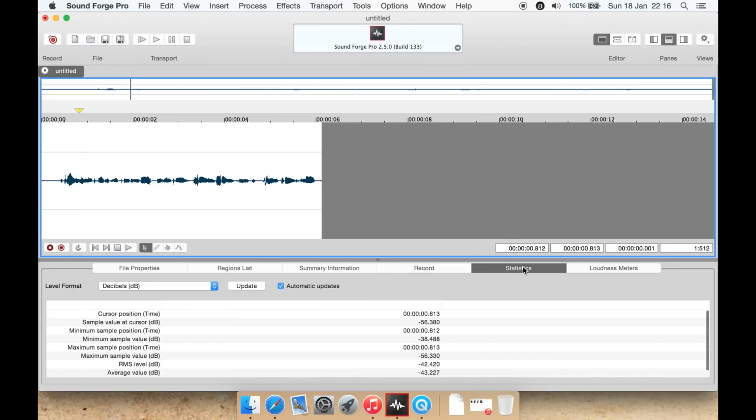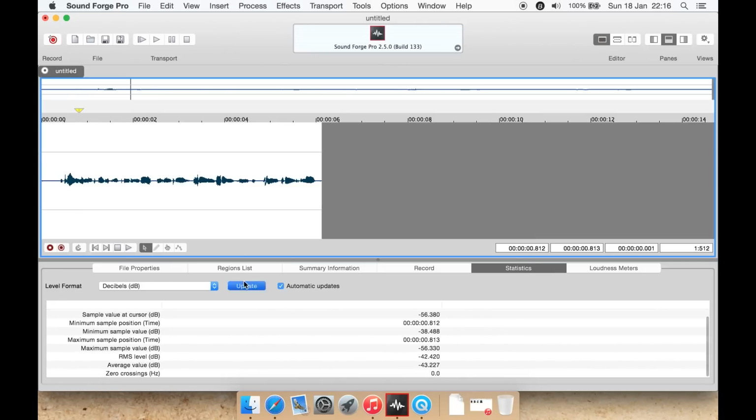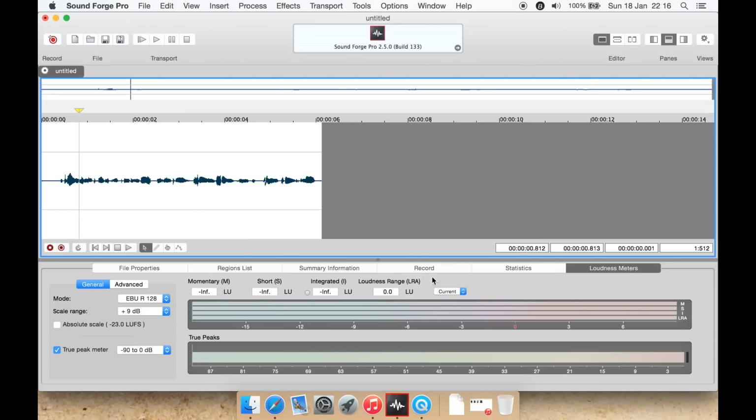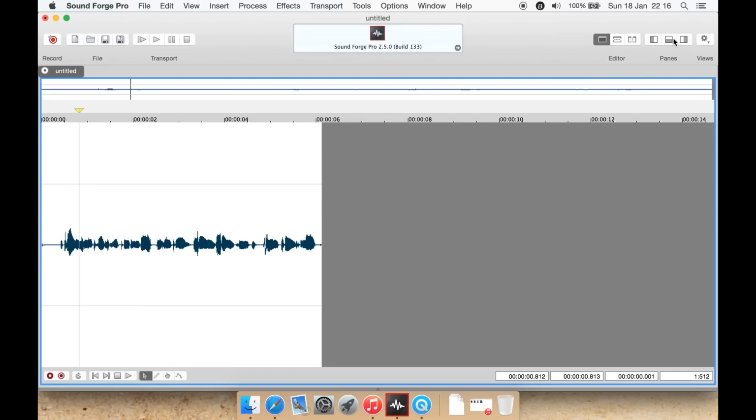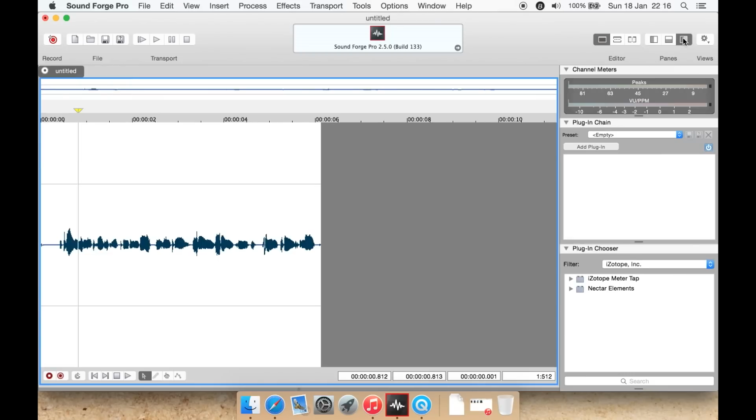You have statistics, which is just your typical information such as RMS level and decibels. Then you have your actual loudness meters here with some settings for them. Let's hide that now and go to the next one. The next one is show the right panel. Right panel has your channel meters here. If you're playing, they would be jumping up and down.